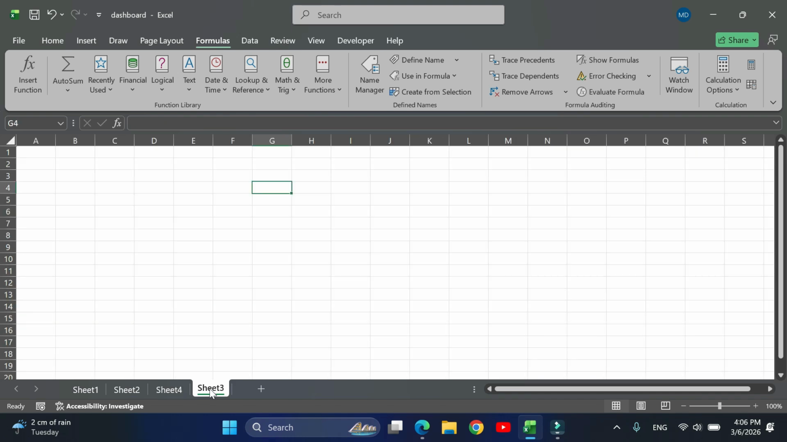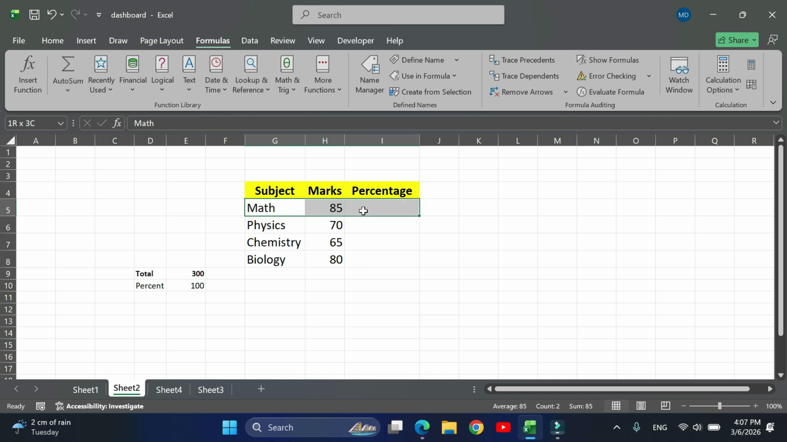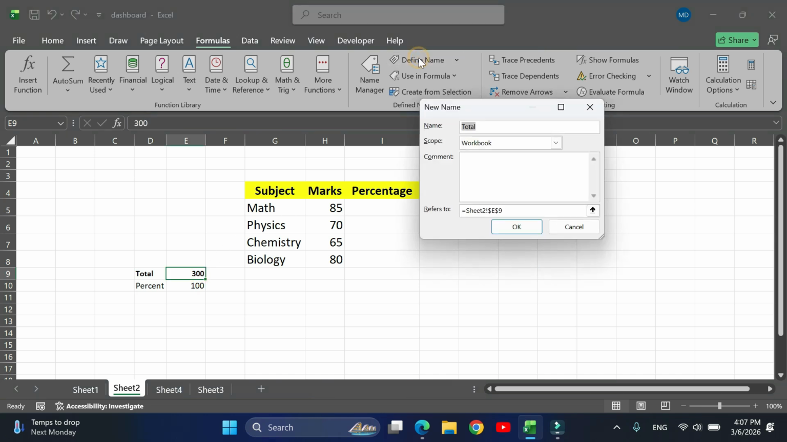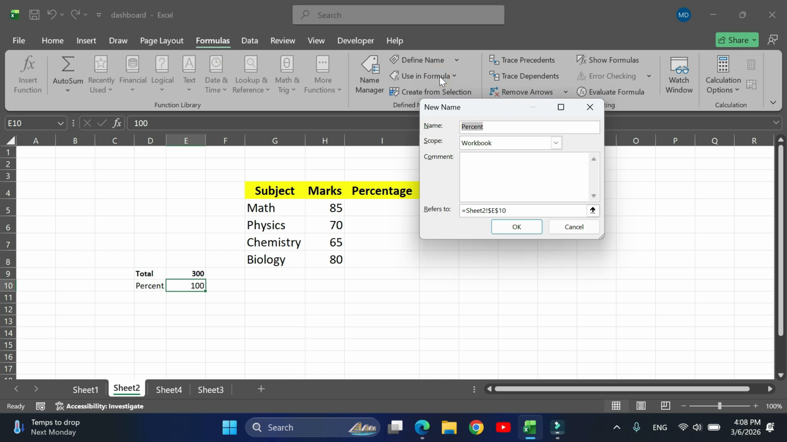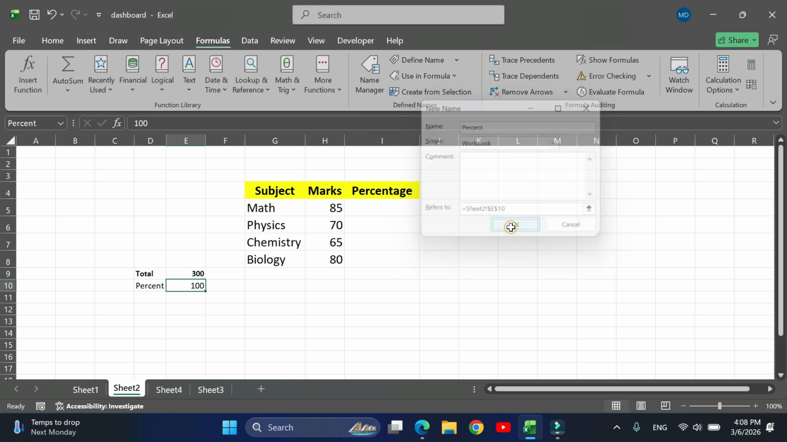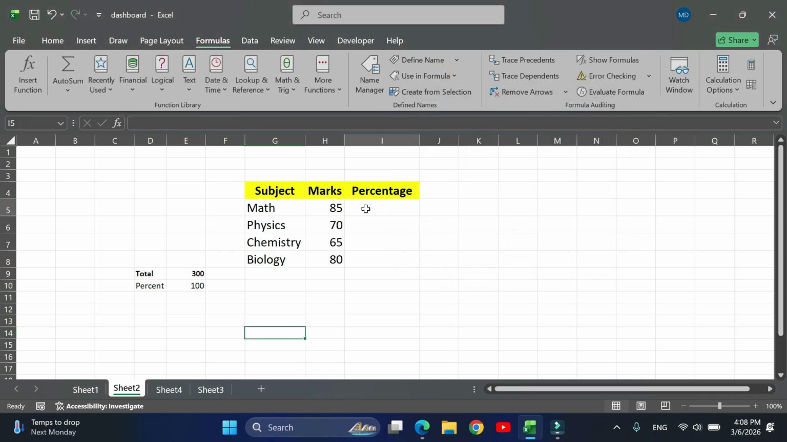Let me give you one more example. Let's find out the percentage of each subject. For that, let's define the name. So I'll select this total, go to Define Name, and simply click on OK. Similarly, I'll click on 100, go to Define Name, click right over here, percent, click on OK, and there you go.